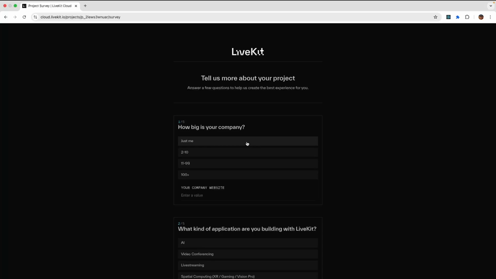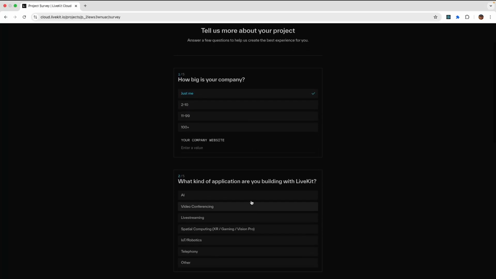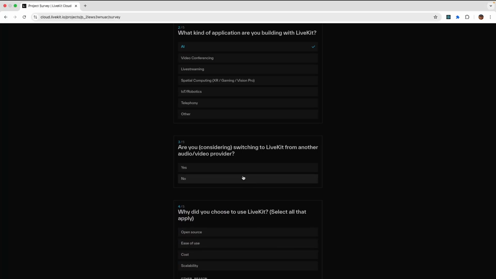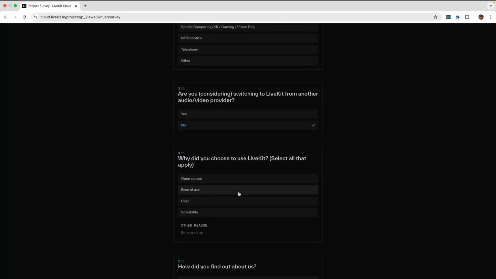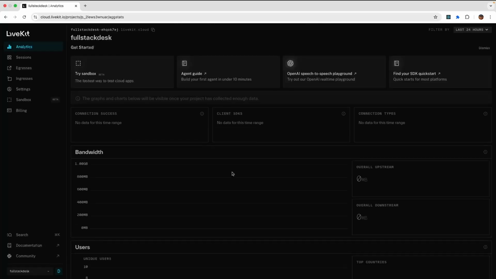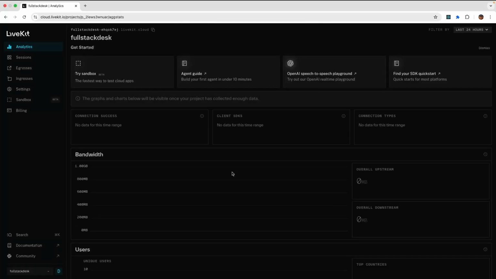Awesome. So I'm just going to say just me, and I'll say AI. For this, we're going to say no. We're going to say ease of use, and then we're just going to say GitHub. Let's say finish. Awesome. So now we have our LiveKit environment. So if you've reached this point, you're in good luck.